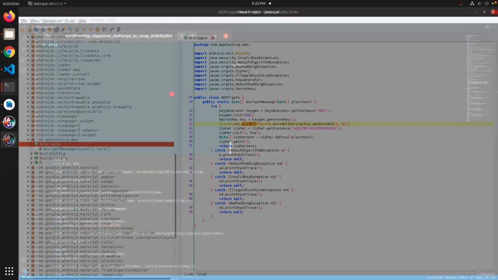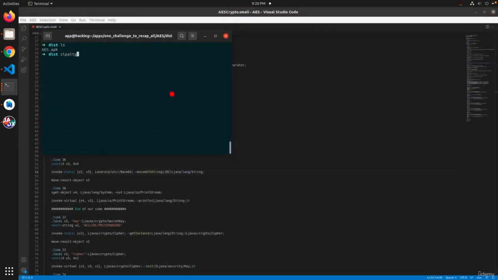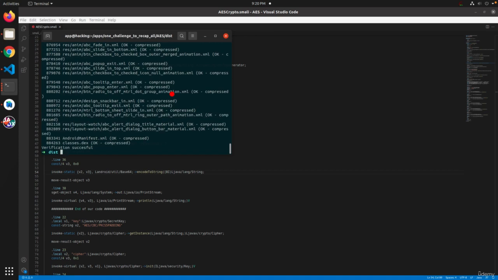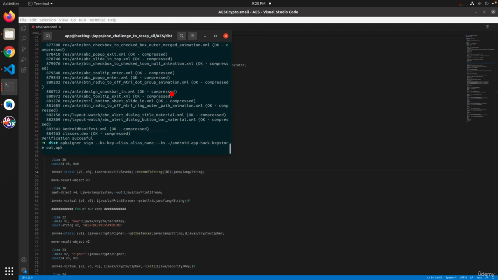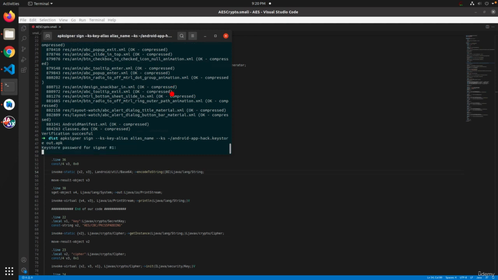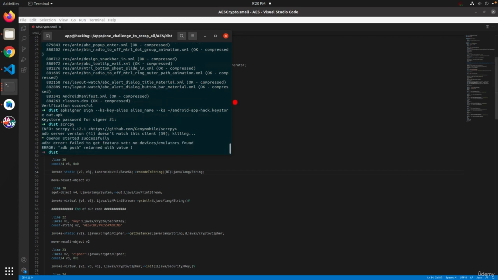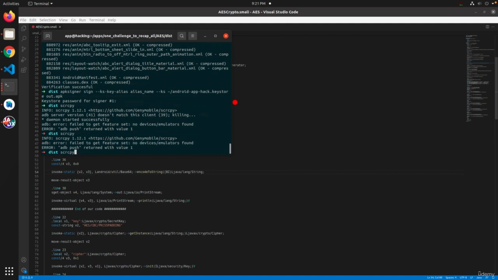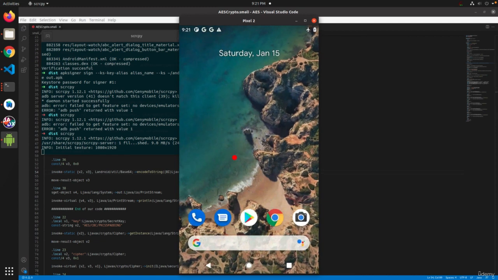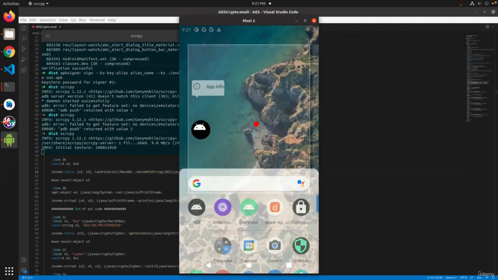So let's run this. And therefore, we have to zipalign it first. zipalign -v AES out APK. And then we have to use the apksigner. And then we have to uninstall the existing version. Oh, the smartphone got disconnected. Yep, that's correct. And there we have it back. Okay, so this is the original version.